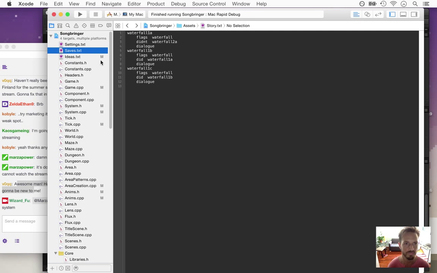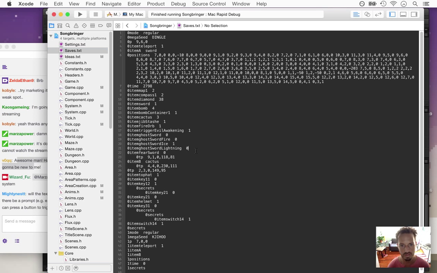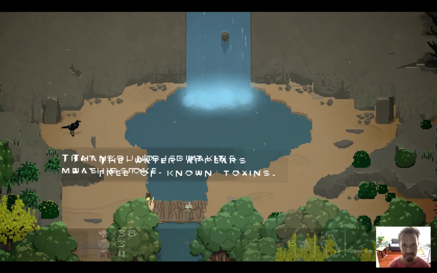Let me show you the lightning sword. The lightning sword's pretty dope. There's the lightning sword, there's the ice sword, fire sword, ghost sword, fear sword. All these are projectiles that you can launch from your sword if you have that item.